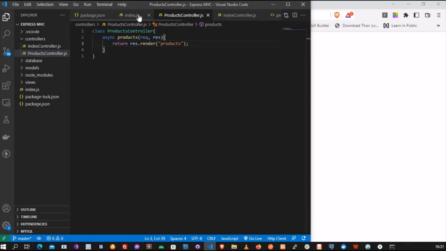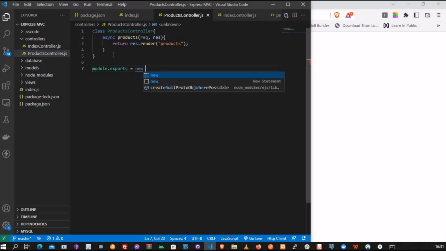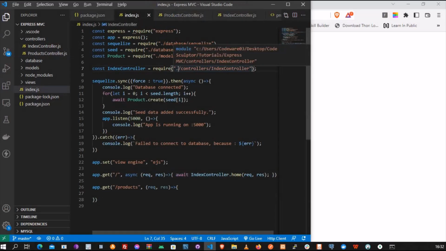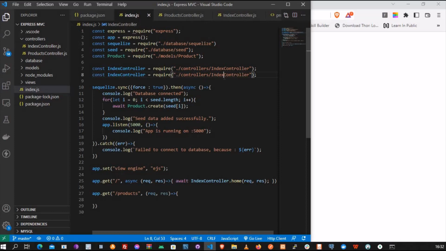And then we are going to come down to our index. Sorry, we are going to export this. So module.exports is going to be new products controller. And that's all. And we'll come down here, we are going to use that controller, so I'm just going to copy and paste, and I'll call it products, and I'll also call this one products.